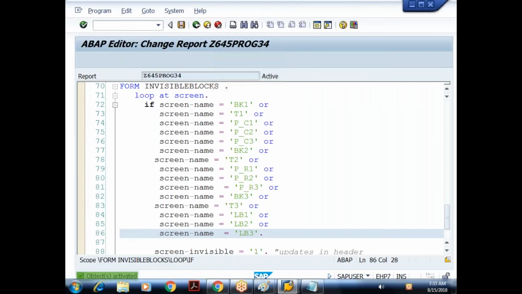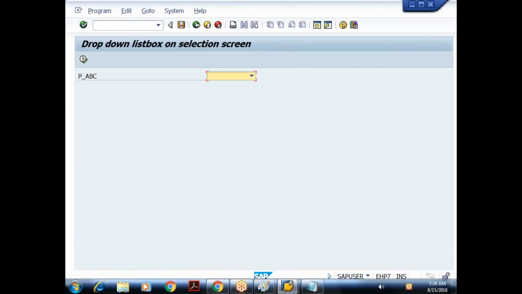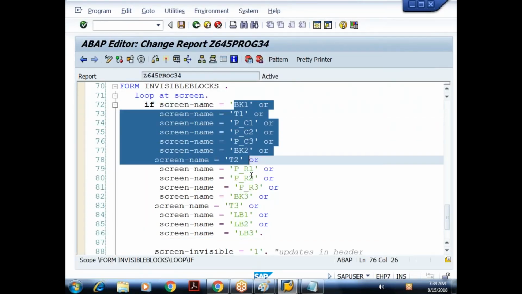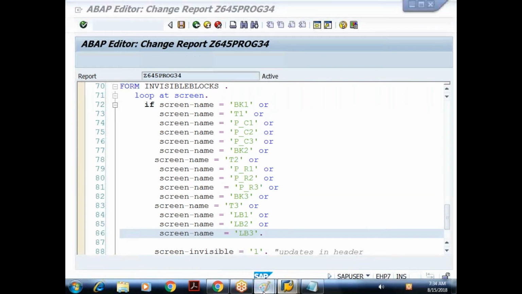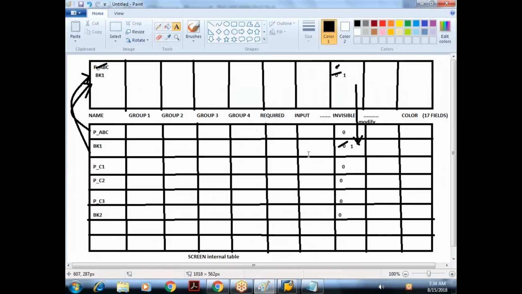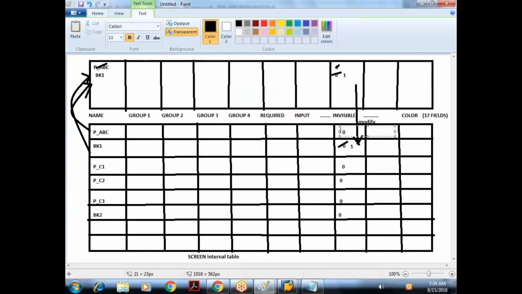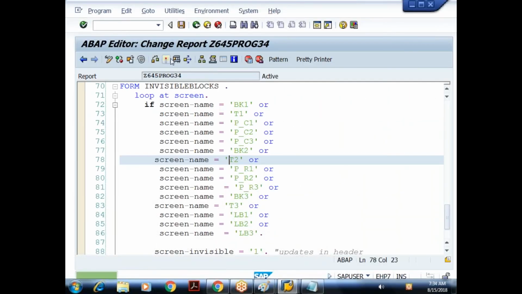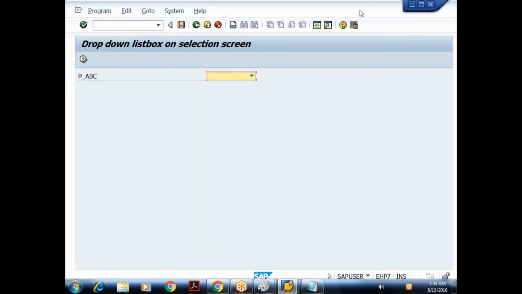So when I execute, good. All the elements are made what? Invisible except what? Drop down list box. Because here I didn't give what? P underscore ABC. So P underscore ABC invisible value remains what? 0. So what is the understanding? If invisible is equal to 0, element is visible. If invisible equal to 1, element is what? Invisible. So we are able to make the elements invisible by default. Any questions so far?